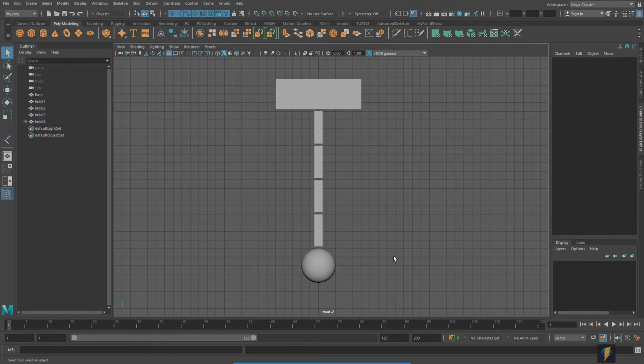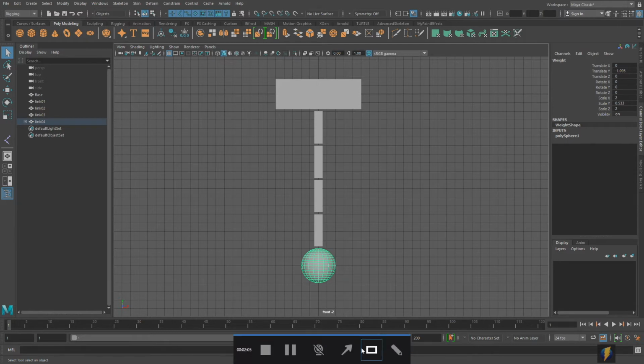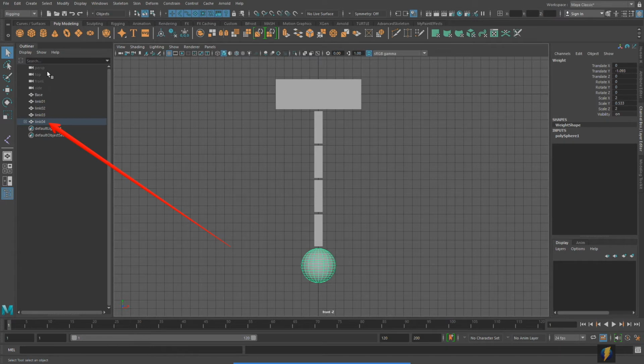You'll notice now that this ball, this weight, is actually nested underneath link 4. I don't see it in my outliner, but if I click on this plus symbol, there it is nested underneath. In fact, it's indented as well to indicate that it is a child of link 4.